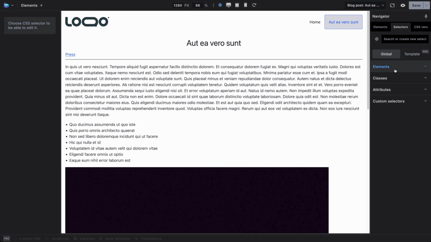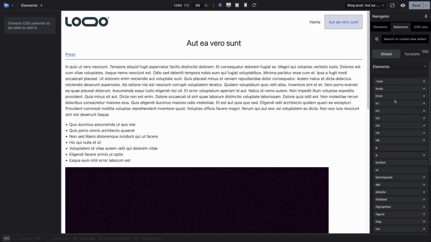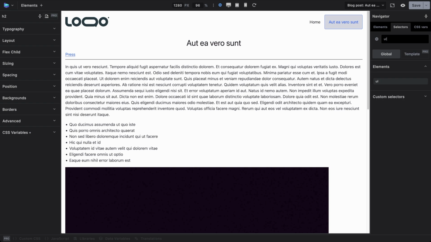In the free version, it is possible to create a selector, and I will show you how. It is also possible to delete an existing one or rename it if you want to modify something about its name. For instance, let me show you search first. I would like to search for the selector UL, which is unordered list.